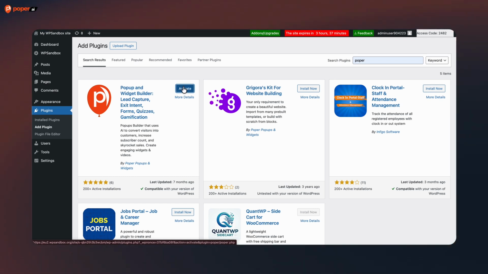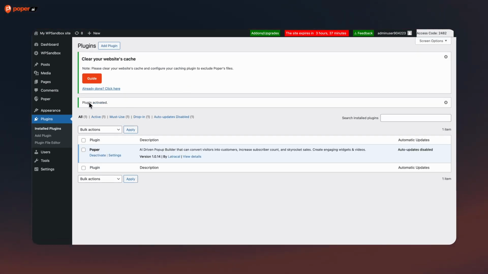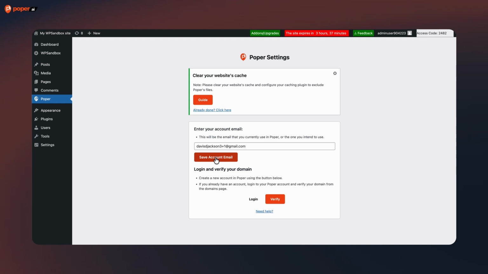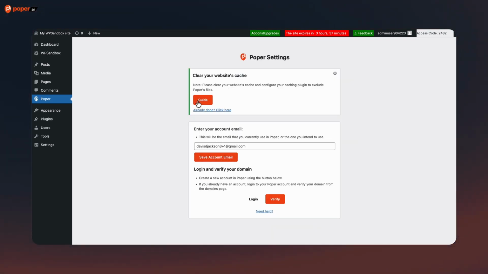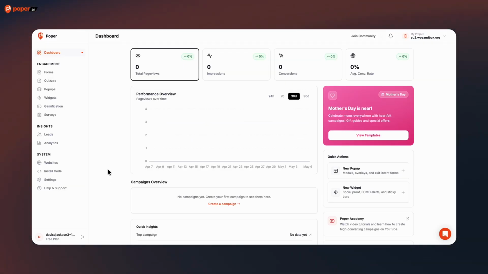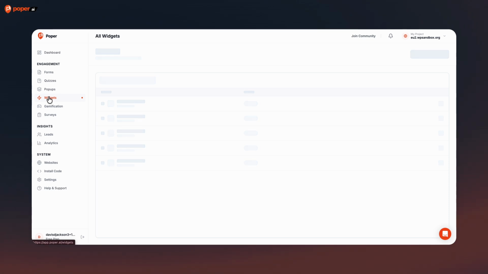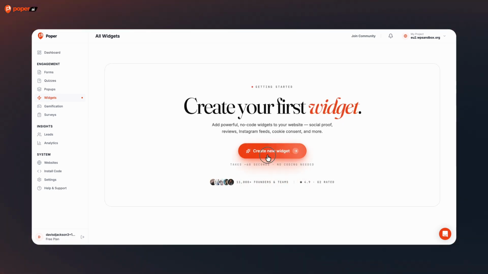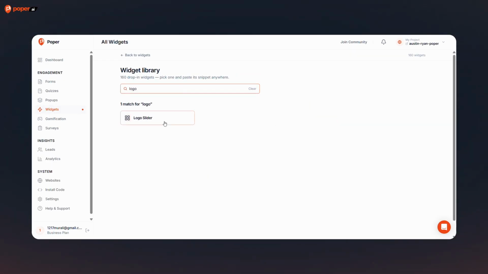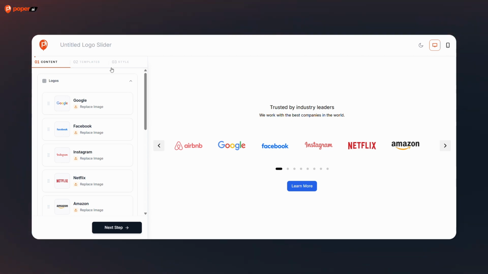After activation, click on Popper from the left sidebar. Then check your email and click on Save Account Email. Now go to your Popper dashboard. Once you're there, click on Widgets, and after that, click Create New Widget. Now search for Logo Slider in the widget library and open it.